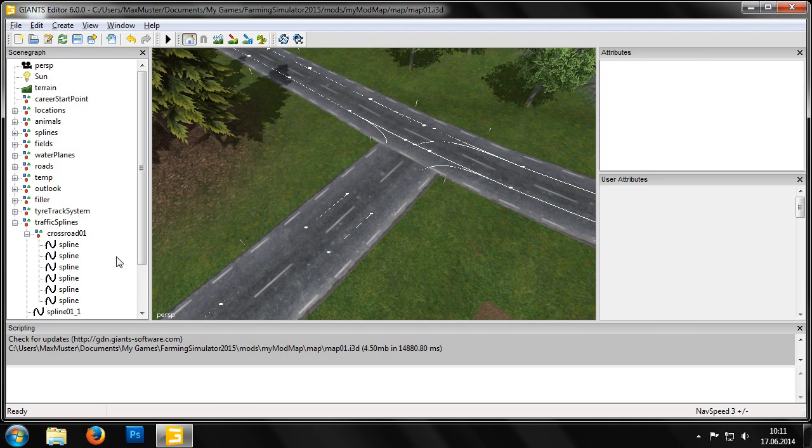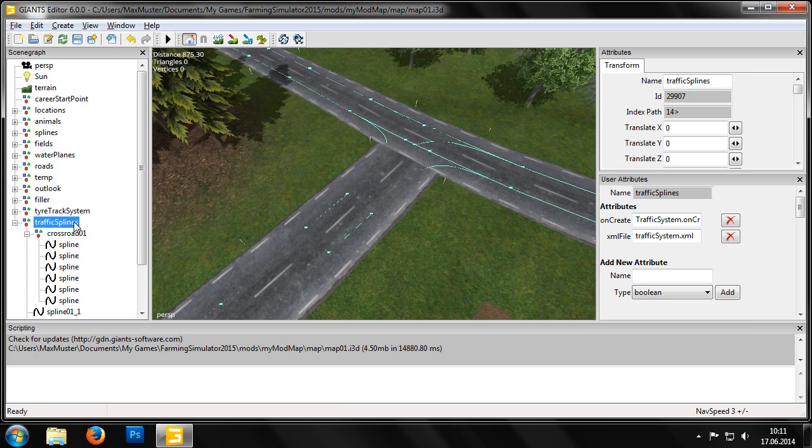Let's take a look at how best to load our splines into Farming Simulator 15. First, we'll take a closer look at the transform group Traffic Splines. It has 2 user attributes. First, it has a script callback type attribute with a name onCreate and a value of trafficSystem.onCreate. This attribute ensures that all splines in the transform group are added to the traffic system.